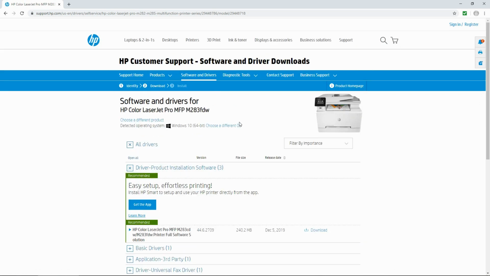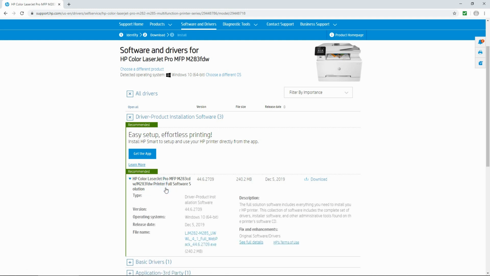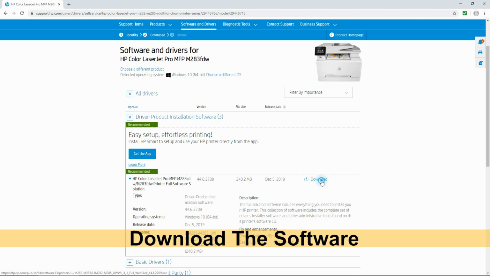At the Software and Drivers download page, you can select the recommended, which is the HP Color LaserJet Pro Full Software Solution. You can click on it to take a look at the description, which is basically the full solution software. So let's download.